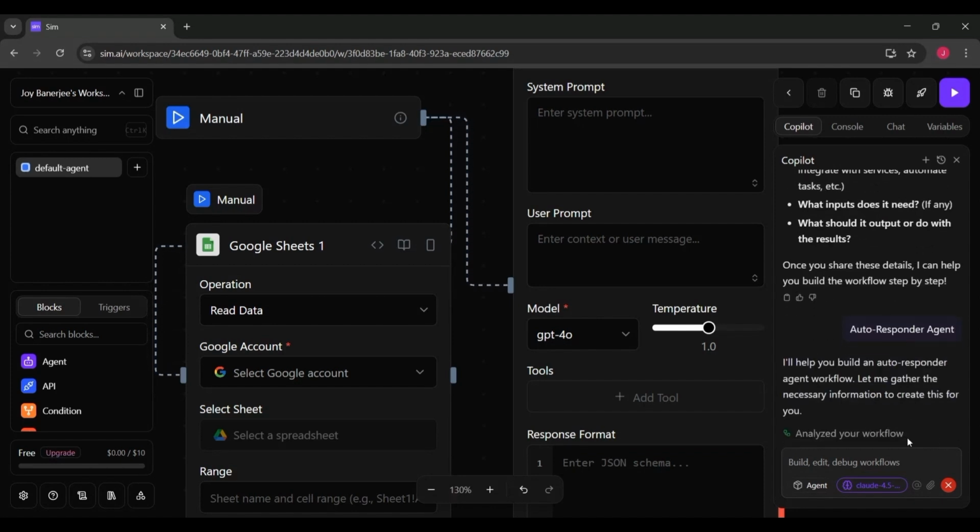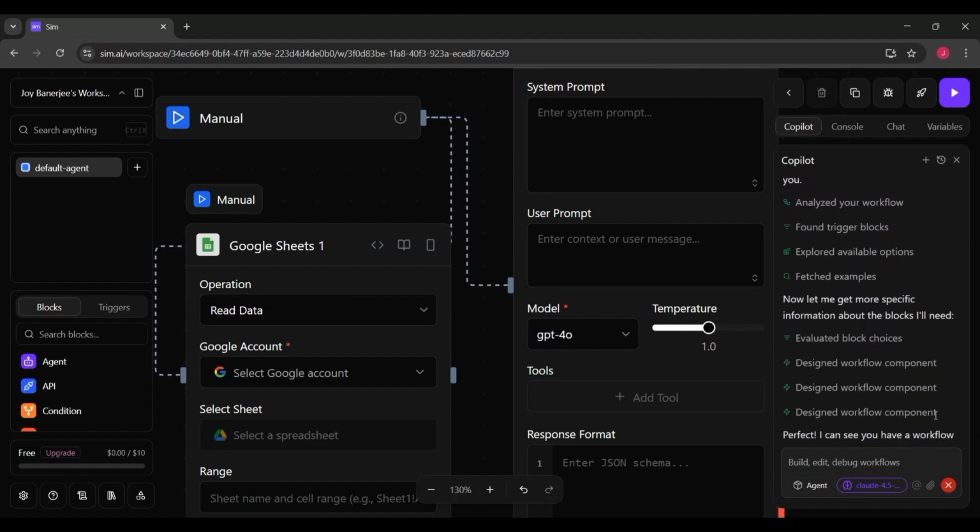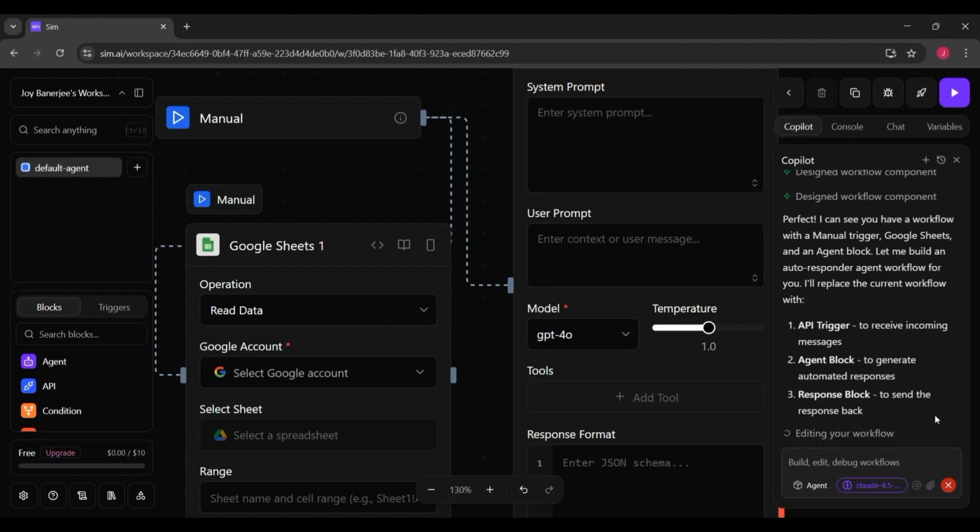And that's all you need to click to instantly load that workflow into your workspace. From there, you can customize it, connect your own accounts, and tweak it for your specific goal. So basically, instead of starting from a blank canvas, this templates page lets you start from a working example.